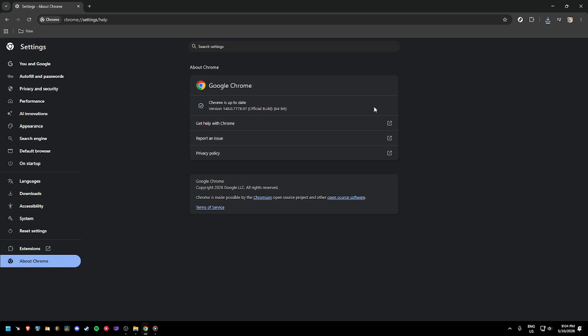Once Chrome reopens, the update is complete, and you are ready to browse with the latest fixes and improvements. That covers everything you need to know.